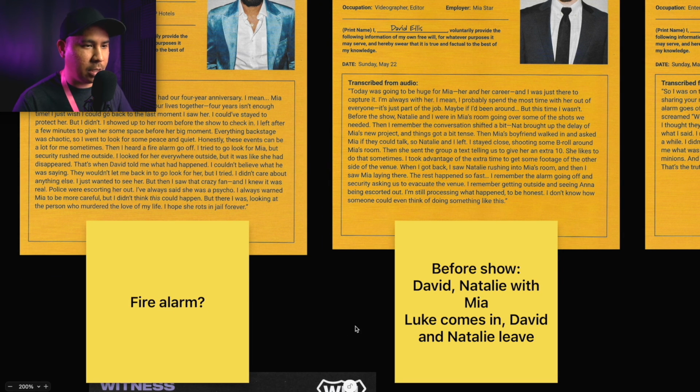So according to David, Luke would have been the last person with Mia. Oh, now I can go back here because I know who David is now. It says, I tried to go look for Mia, but security rushed me outside. I looked for her everywhere outside, but it was like she had disappeared. That's when David told me what had happened. So when would he have told Luke? Because according to David, he sees Natalie run into the room, and then I saw Mia laying there. So maybe after this, he sees Luke outside and then tells him? I don't know. Okay, let's just move on.